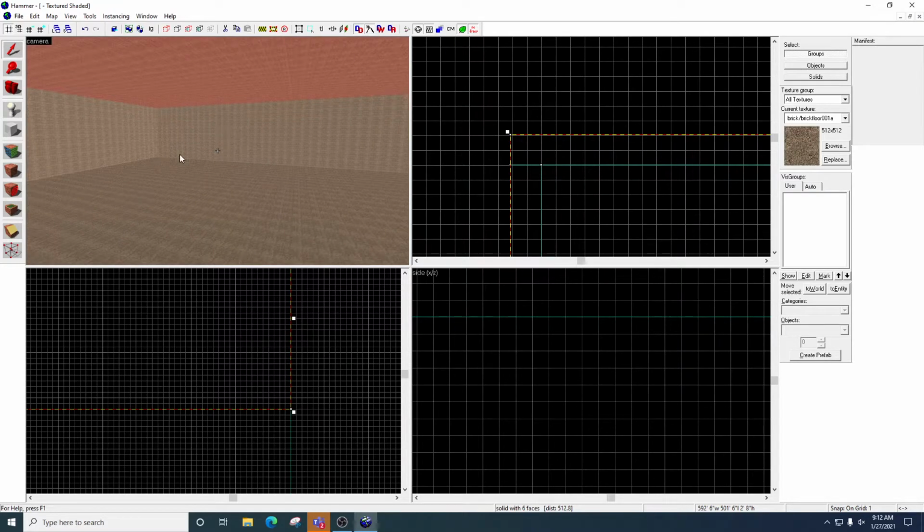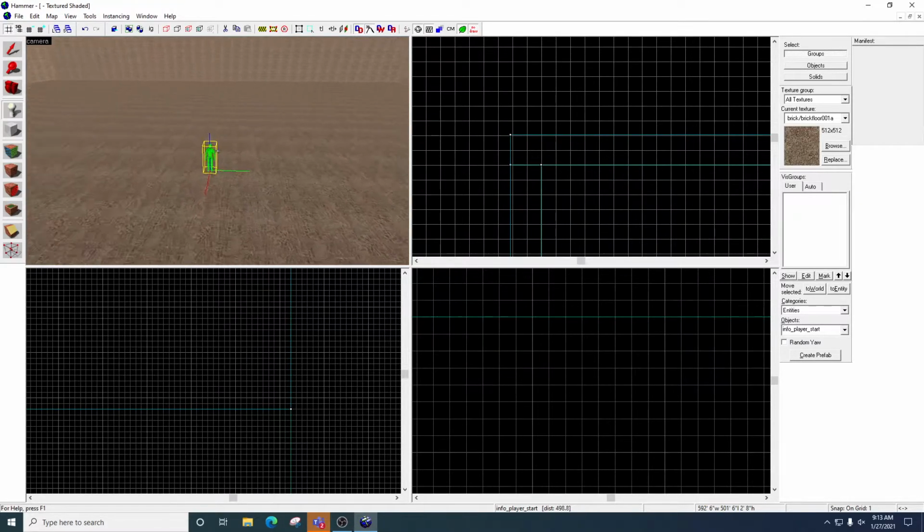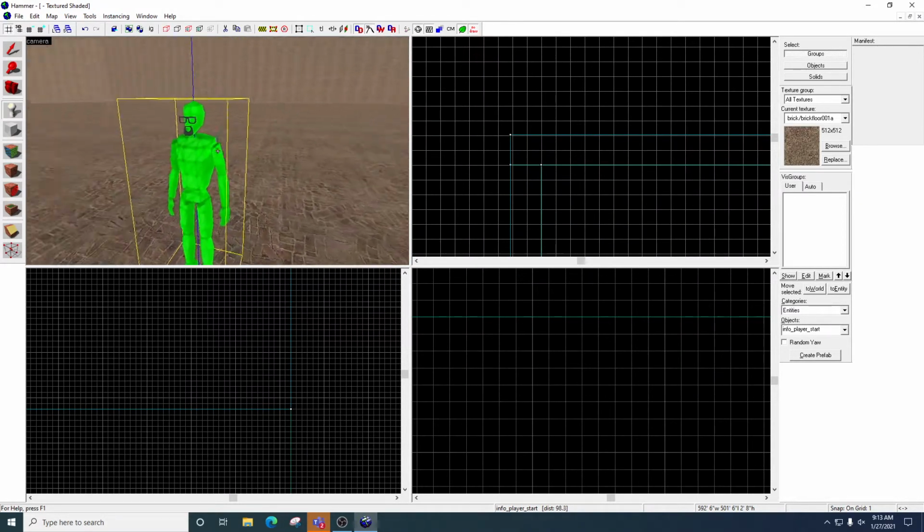Now we'll go ahead and add a player. So I'm going to take my entity tool. Under objects, I want info player start from the drop down here. I'm going to drop my player on the ground. So now I've got this guy.